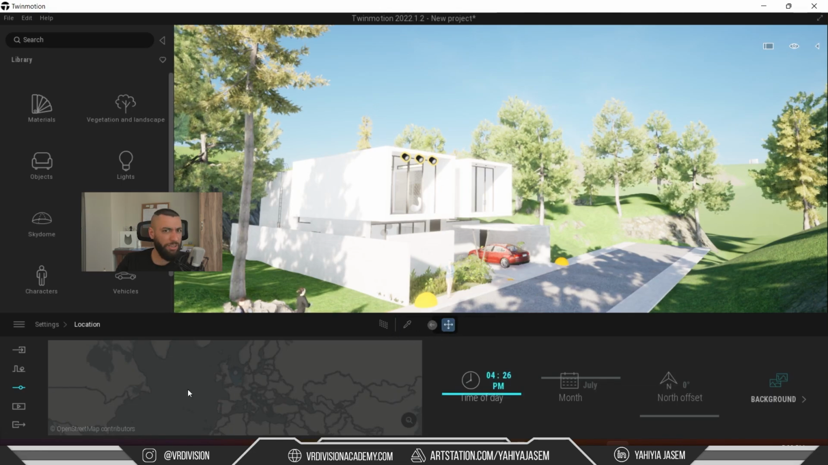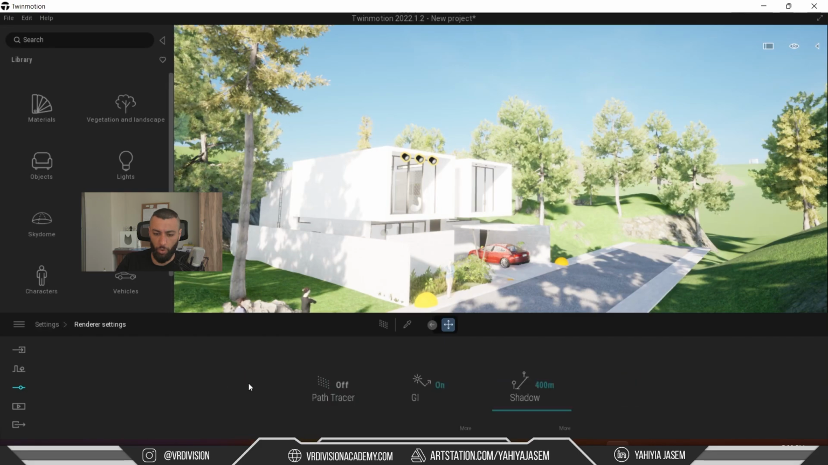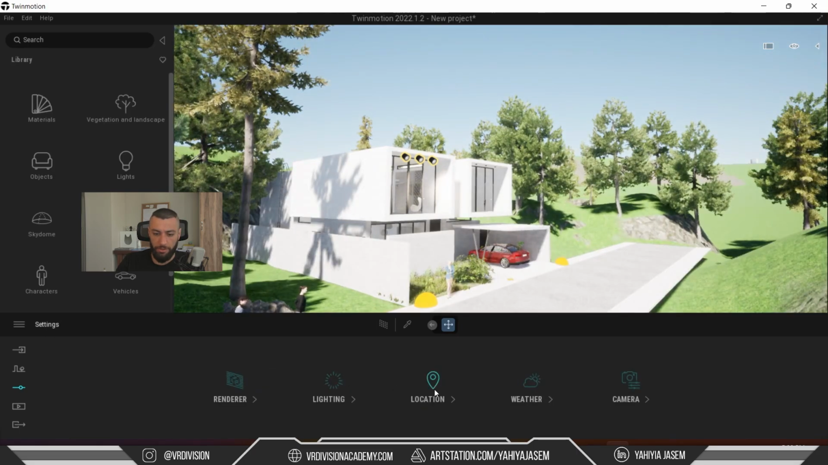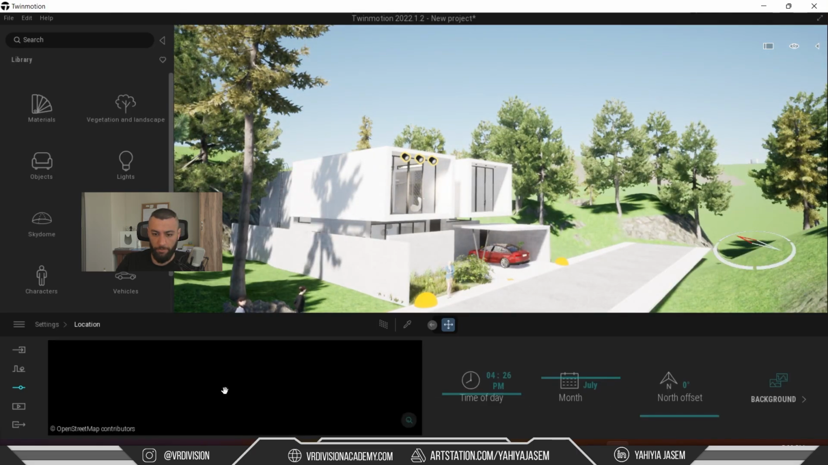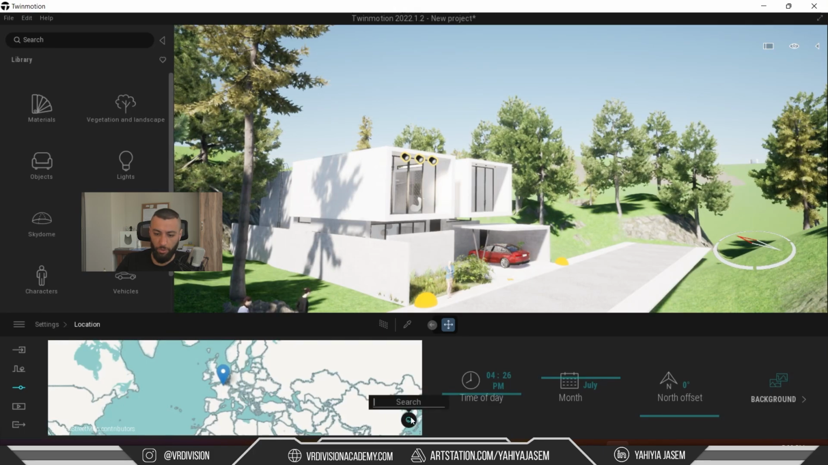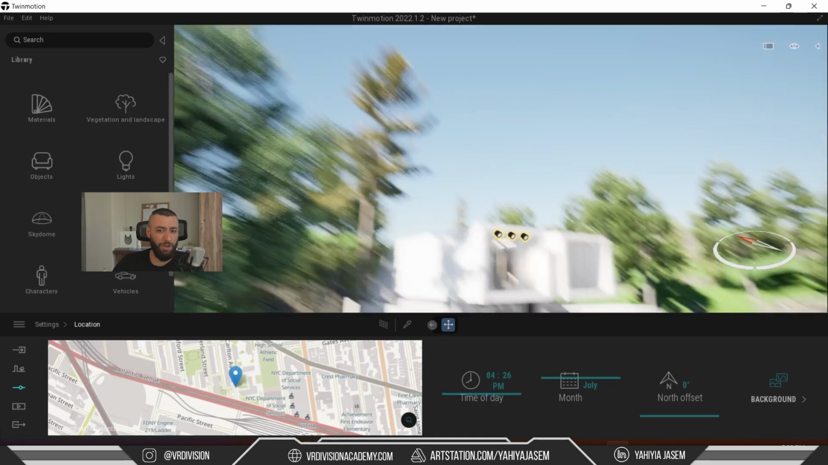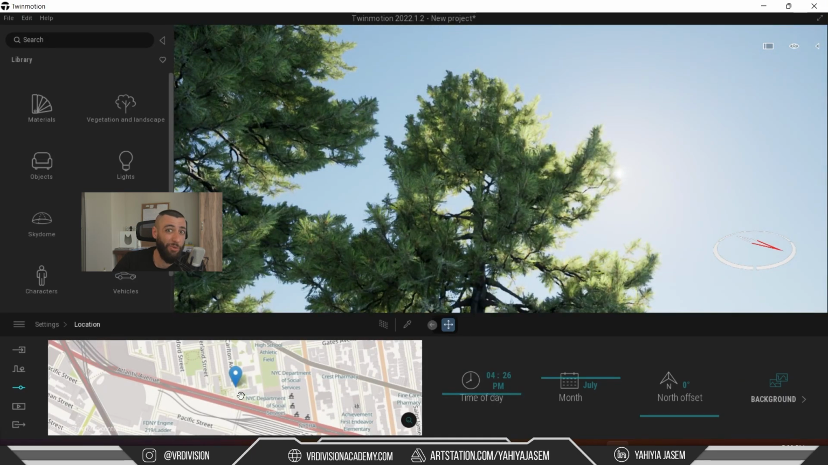I think for the location to work, we may need to stop the Skydome. So if you go back to lighting, let's disable the Skydome and let's go back to location. And now we can choose a location. So if you want to search for New York, you can change the location and the sun will come accordingly from this place in the world.